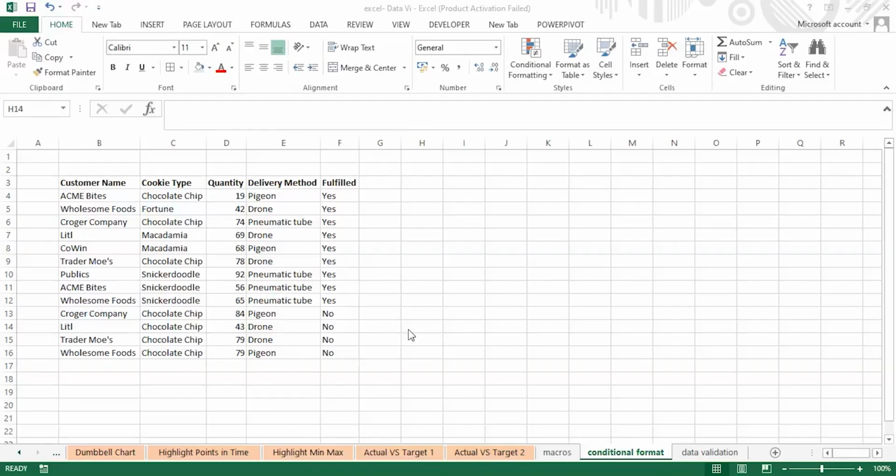So in this session we are going to look at conditional formatting in Excel. Basically, conditional formatting makes it easy to highlight certain values or make particular cells easy to identify or understand. Whenever you have a specific condition that you need to highlight, you use conditional formatting. Here I have customer data: customer name, cookie types, quantity, delivery method and fulfilled.